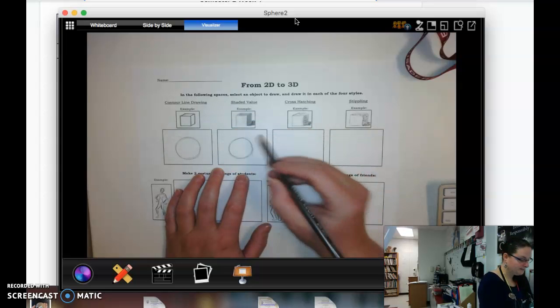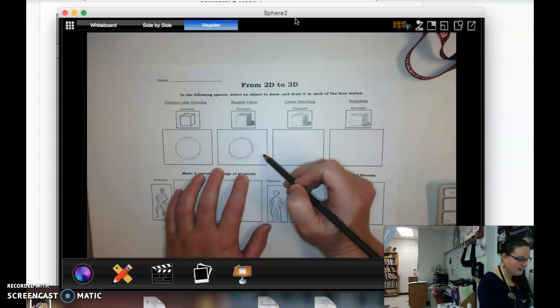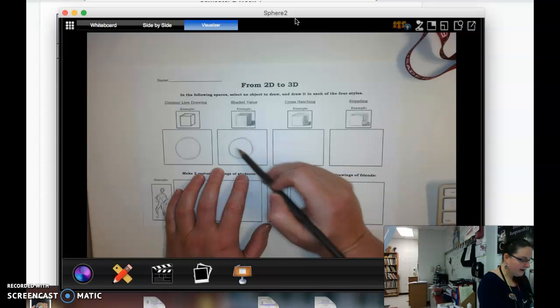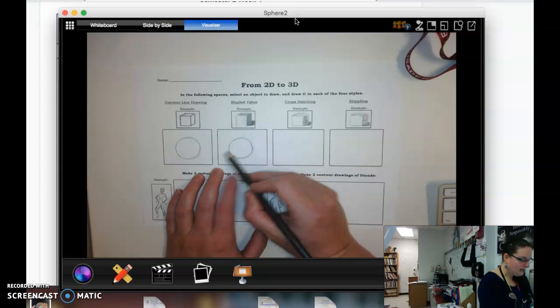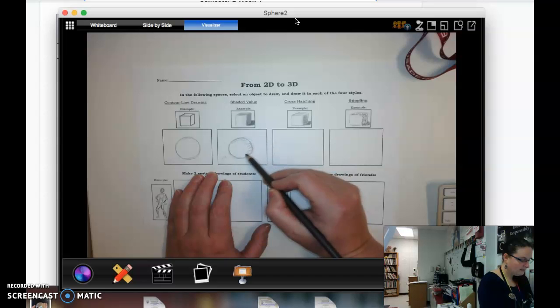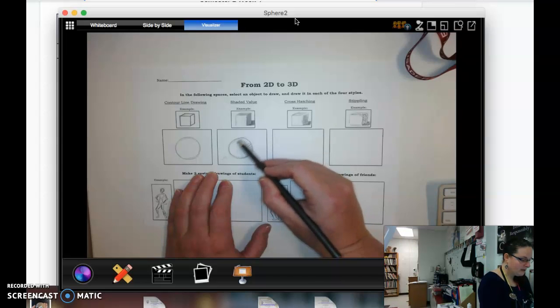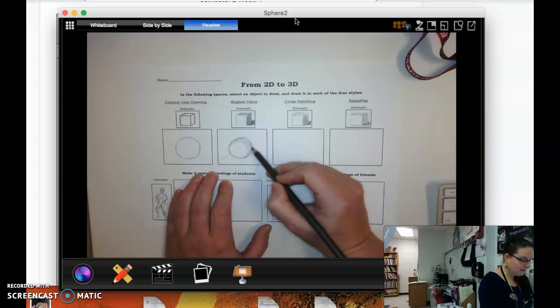To shade it in such a way so that it appears as though it's three-dimensional, you want to figure out where your light source is coming from. So on this cube, the light source is coming this way. So if it's the same here, then what I'd want to do is I'd want to shade around my circle in such a way that it appears as though I'm actually creating a shaded crescent moon. Okay? And I would also use a blending stick with this as well.